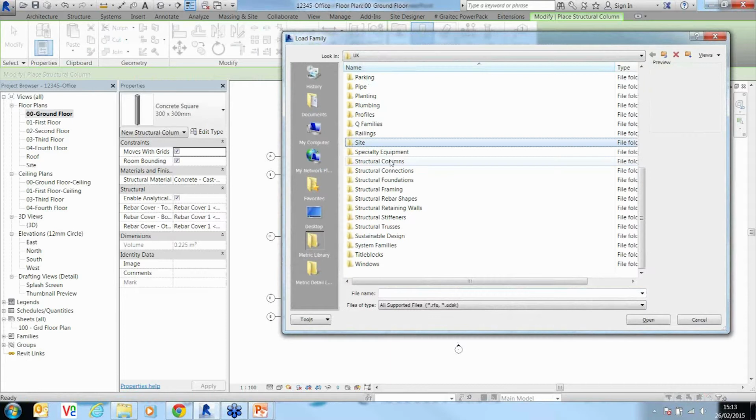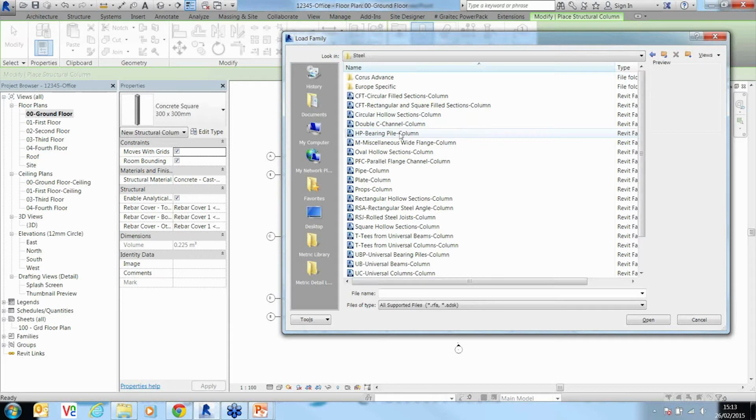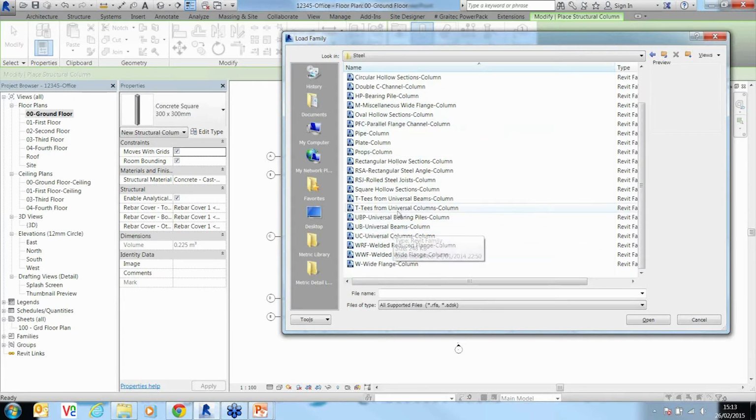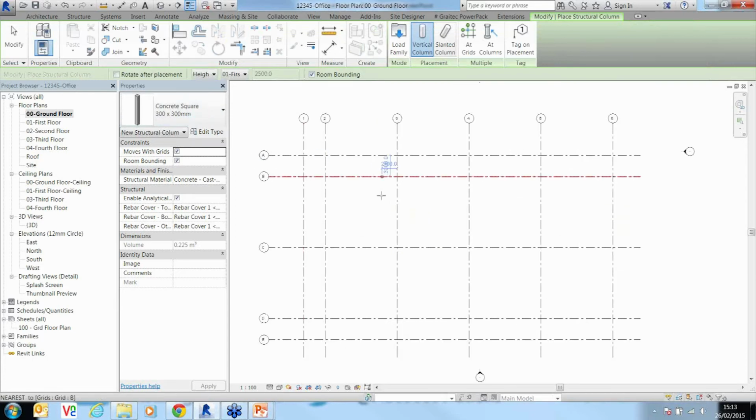I can come down and actually select from my extensive library which is installed with the platform when you install it. So you can go in here. I've got some concrete shapes, so rectangular, round, square. We can go to steel. There's a huge list here which you can choose from, UBs, UCs. You've got plates, you've got RSAs, etc., etc. Okay, but I'm just going to use the concrete one in here. Now I can simply go in and actually place it wherever I want.